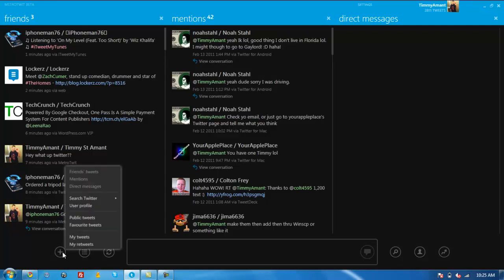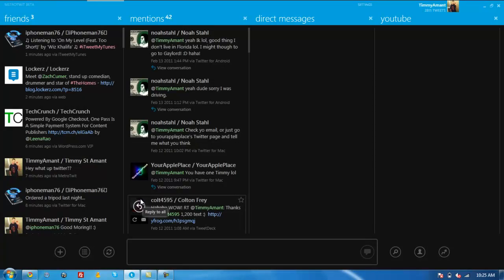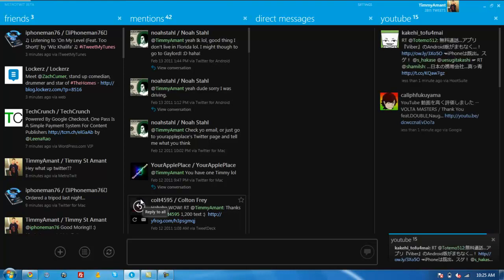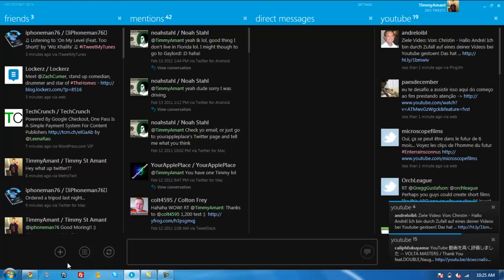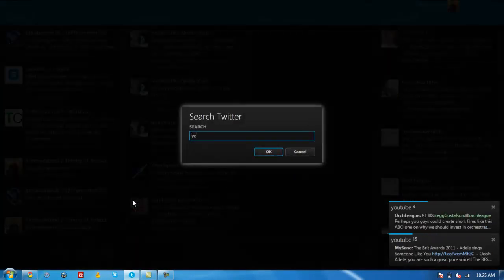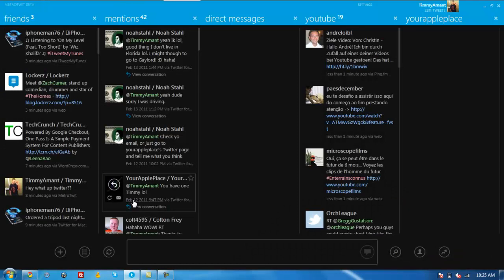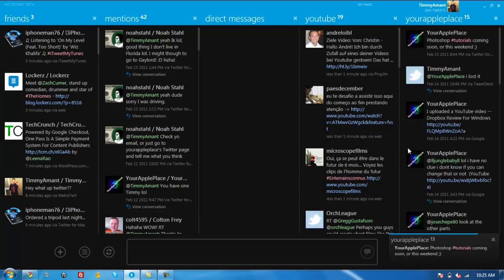So going over here to the bottom left corner, we have an add column button. Now this allows you to add different columns to the application. We can search with Twitter, so if we want to add a new Twitter column on here, say we want to add YouTube to our Twitter, here's the new column for YouTube. It will upload their Twitter. We can add another one if we wanted to. We can add YourPlace. It will bring that up, as you can see right there.